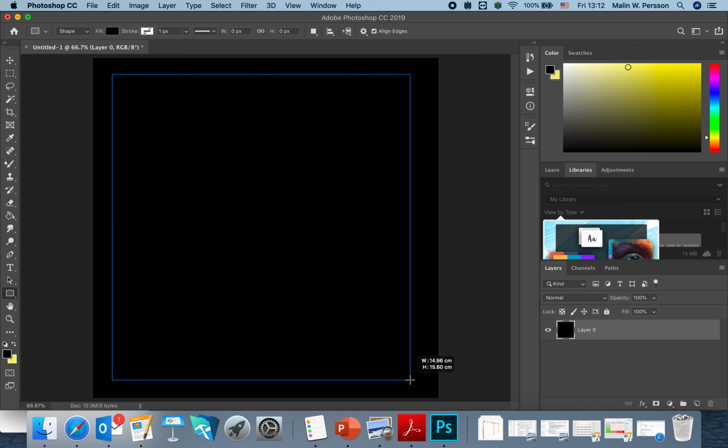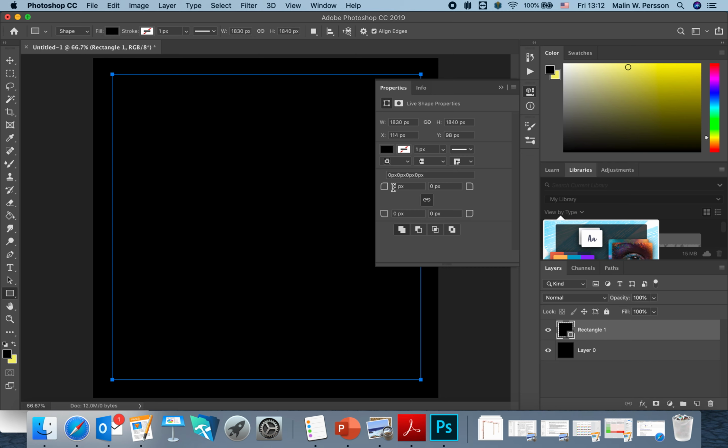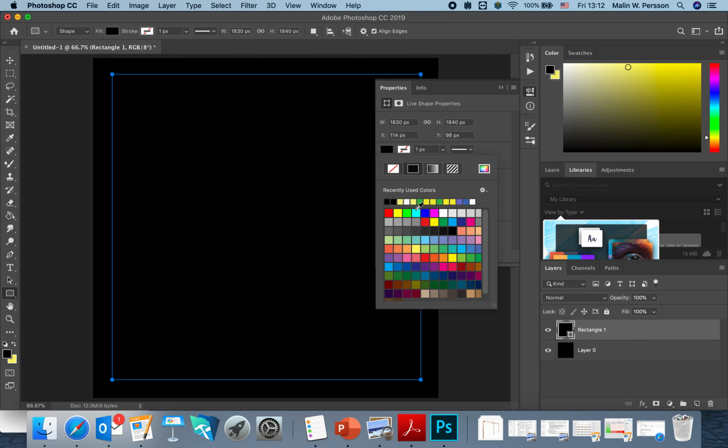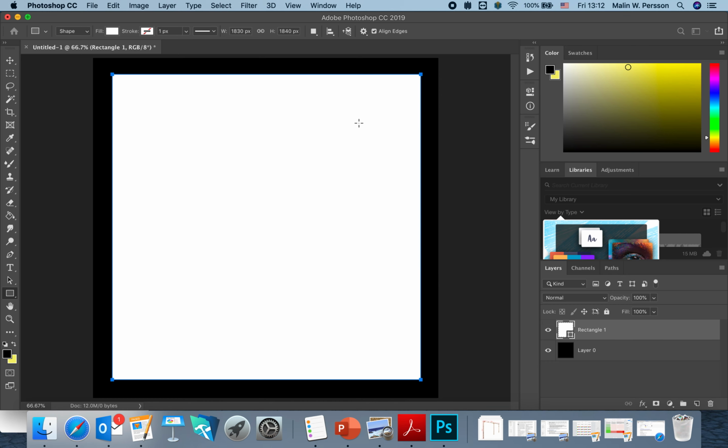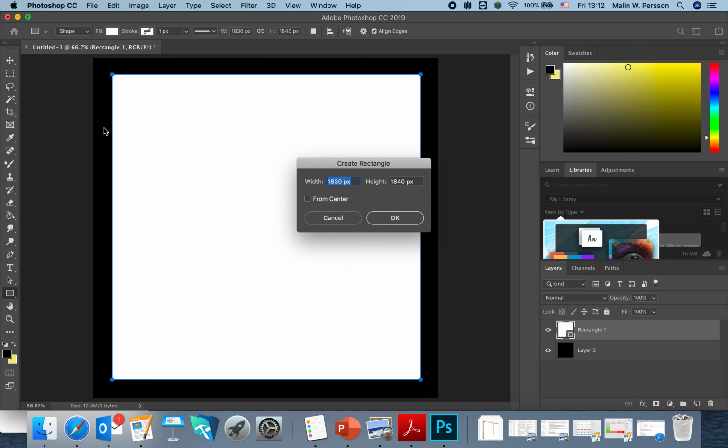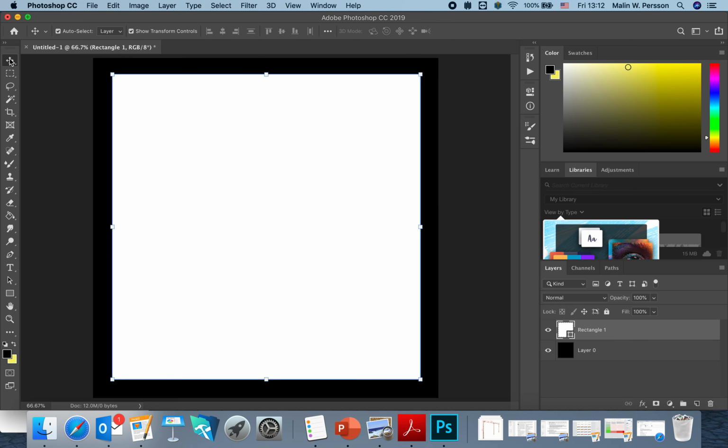So let's see here where we could possibly end up. Let's put it there for now. We're going to make this white so that we can really see. There we go. There's nice white. We can really see the differences between the background and the layer. There we go. Let me grab my move tool and I'm just going to move it in to the perfect center. Ta-da.